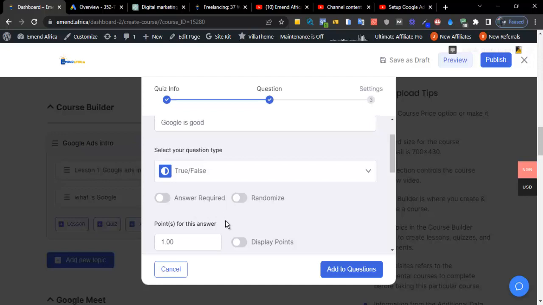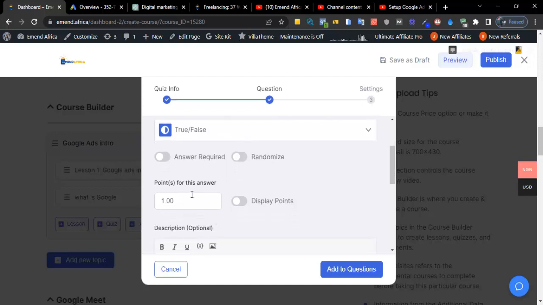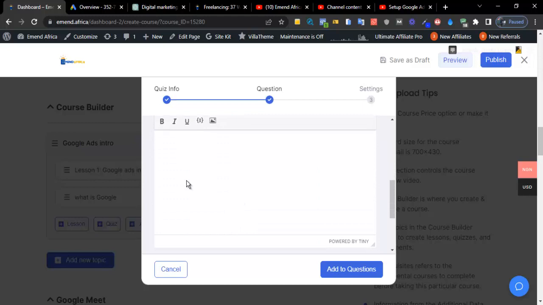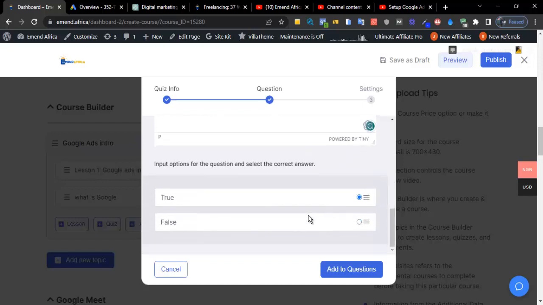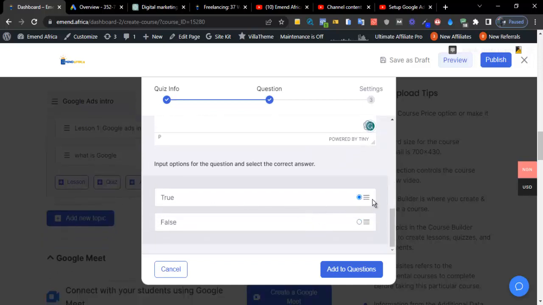the next course. So point for this answer, I can just say is 10 points. So it's 10 points, display point, yes. So they will see that if they get the correct answer, they will get the 10 points. So if you have some description, you can type, you can still ask the AI tool to help you auto generate your description. So this is by default true or false.